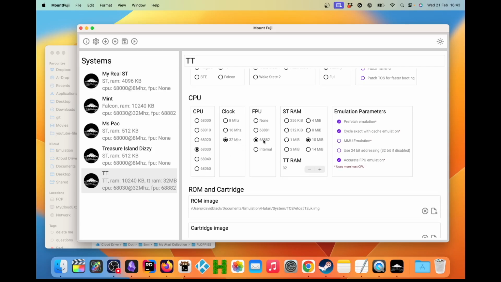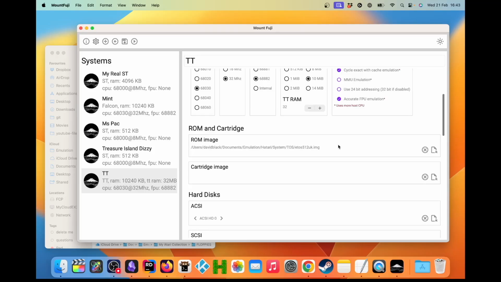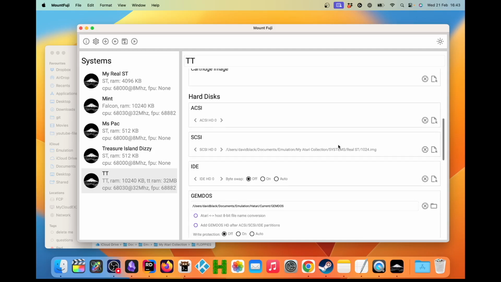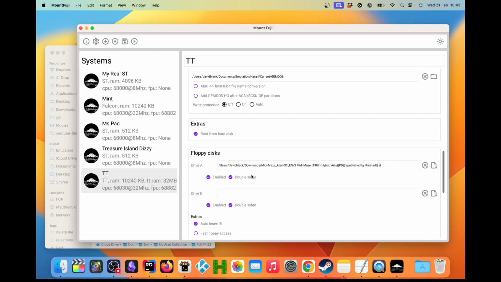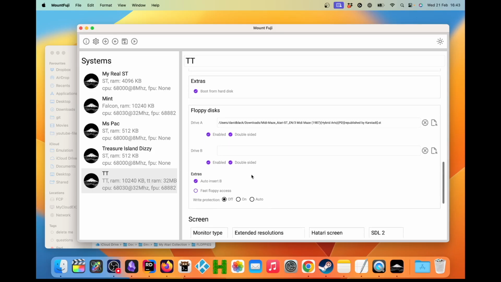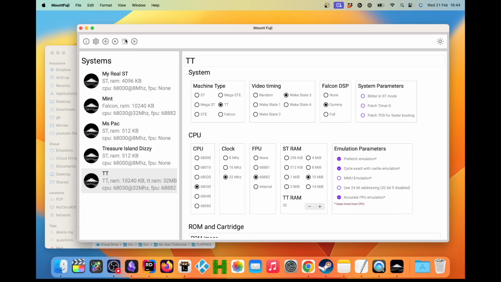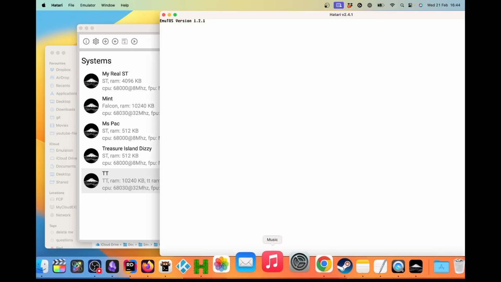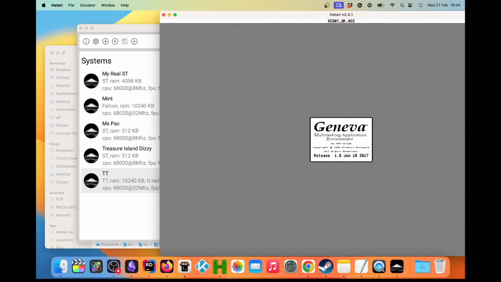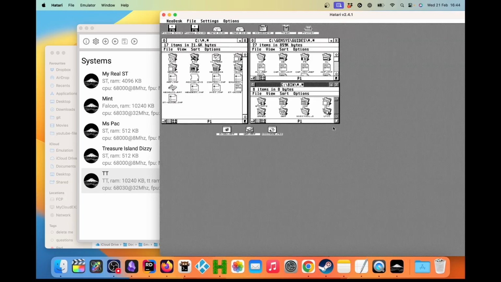It has a 68882 FPU, 10 meg of RAM, ST-RAM there is, and 32 meg of TT-RAM. The ROM is Emutos. It has a SCSI drive, a random floppy that I'm going to clear because we don't need it. Let's save that and run it. And there we see the massive TT screen. We'll pick NeoDesk, and that is fast. So we have our TT config imported and running.